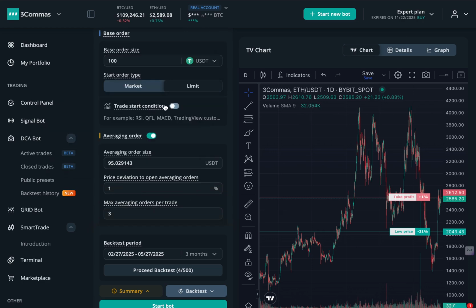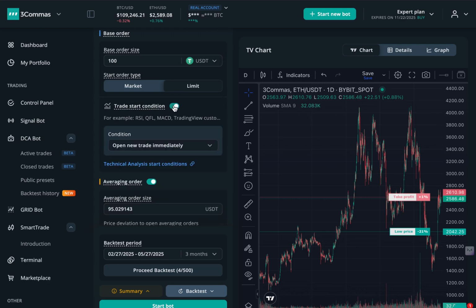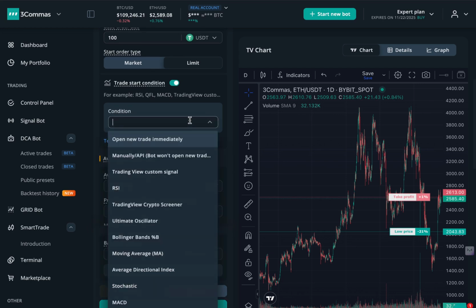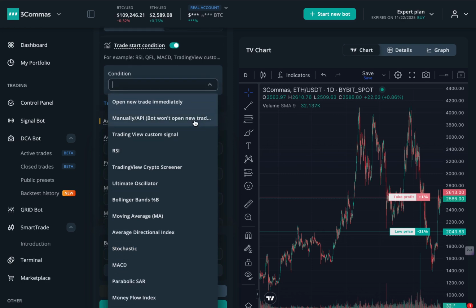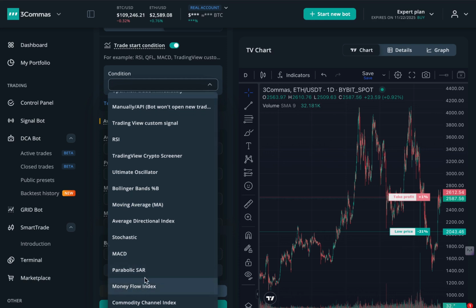And then what you want to have is a trade start condition. And here by default, the bot will open a trade immediately, but you want to change this to whatever technical indicator that you like. For me, one of my favorite ones is RSI. Ultimate oscillator is pretty nice as well. Bollinger Bands can be useful, moving averages, and money flow index is quite cool as well. But there are a lot of cool options here for your bot start.